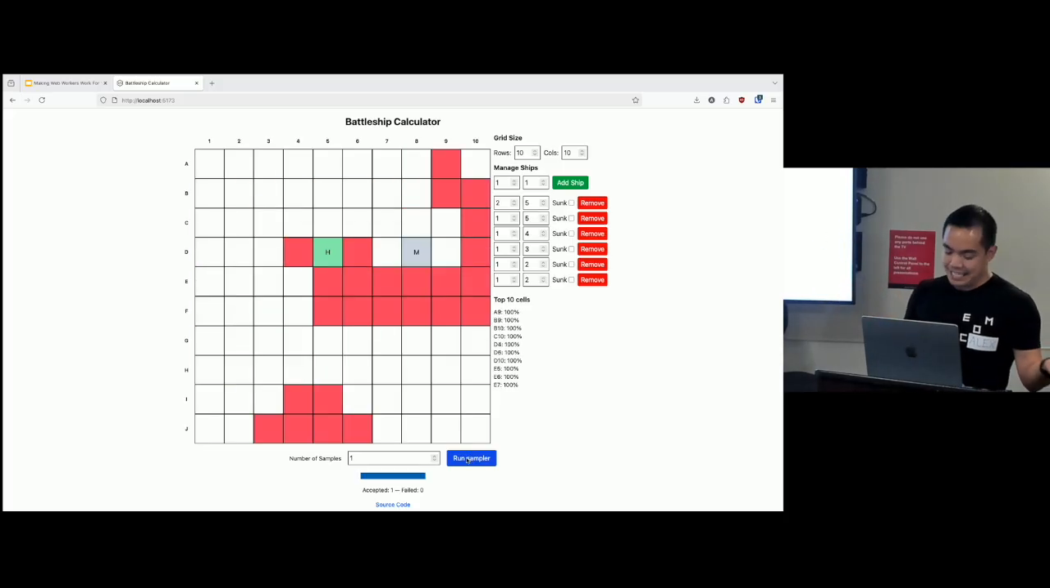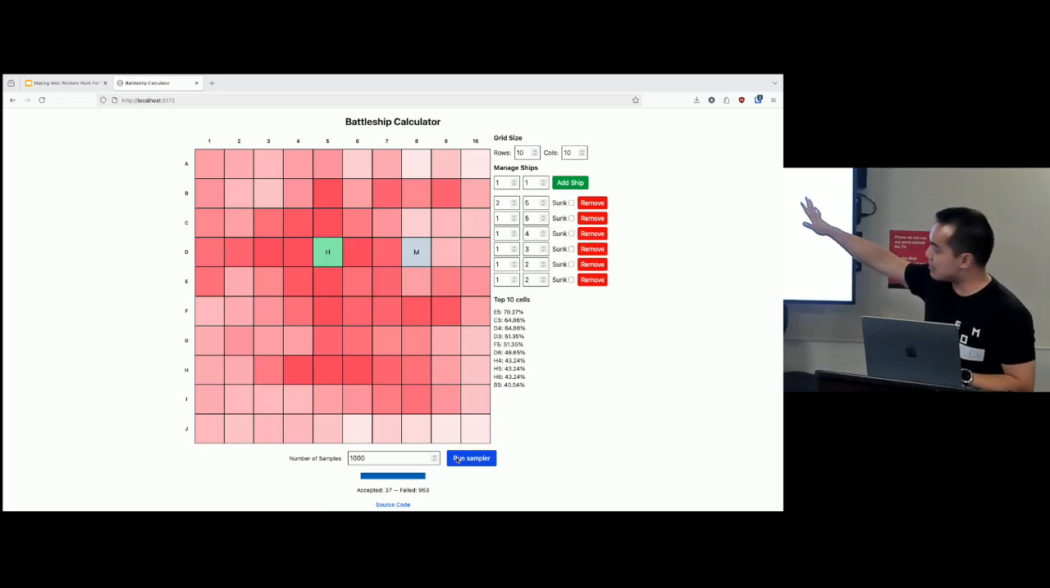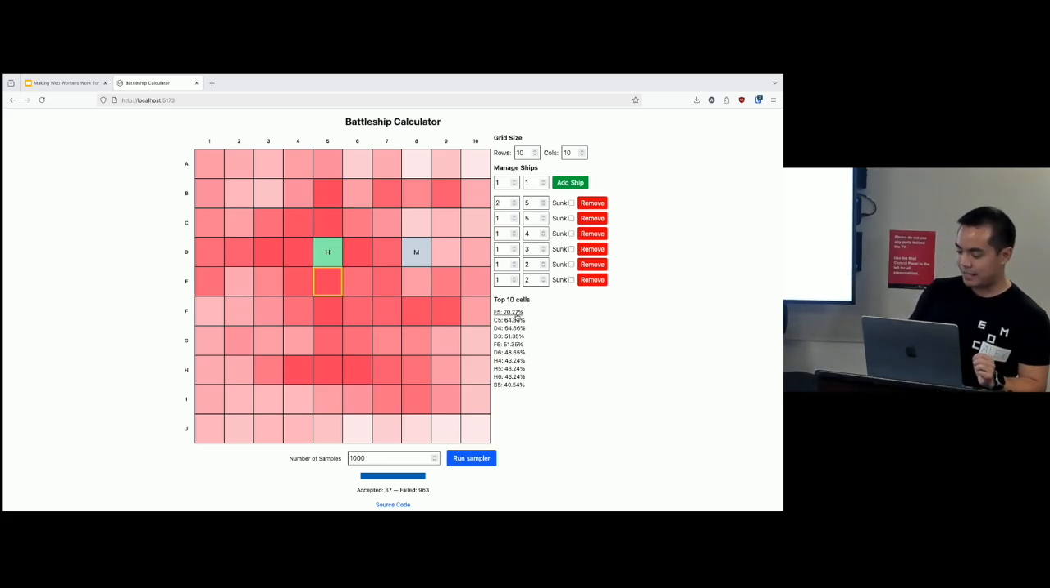So that's neat, but I really want lots of samples because I want to simulate potentially where the opponent has their battleships. So let's just try 1,000. Oh, cool. It gave me a more rough approximation of where the enemy ships could be, and it's saying the top cell that I should try is E5.